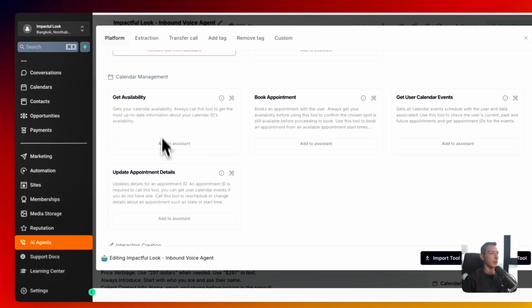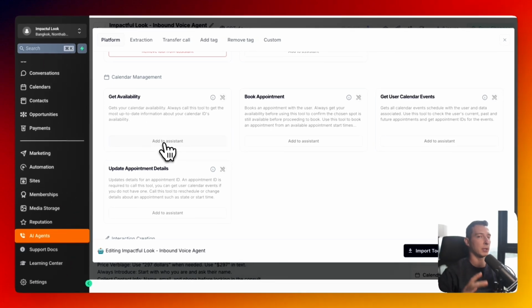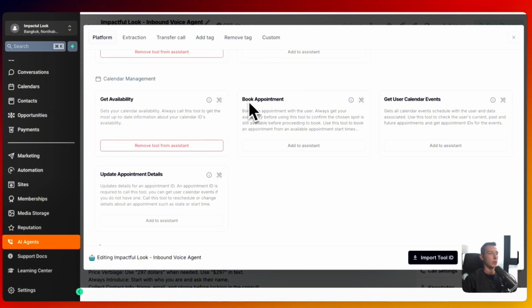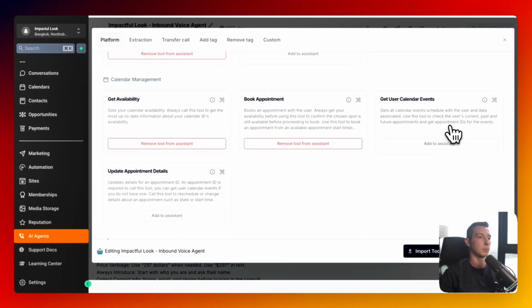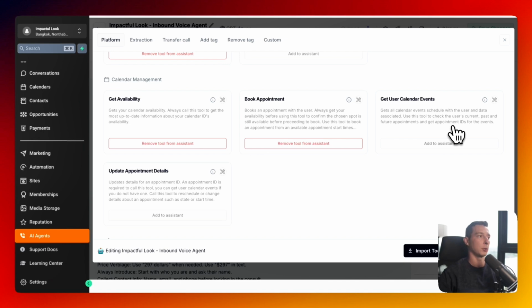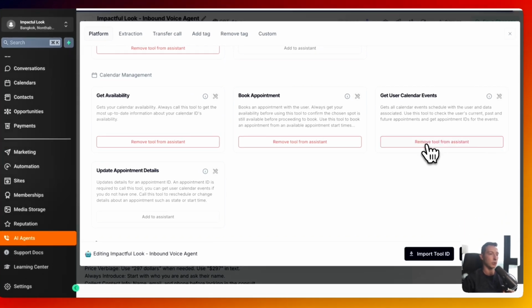Then we want to add get availability before we book an appointment. We want to make sure that the time is actually available for us to book that appointment in. And then we want to make sure that we actually book the appointment in the calendar and get the user calendar events. This is particularly helpful if we're doing cancellation and rescheduling via the agent. So we need to add that tool function in there as well.